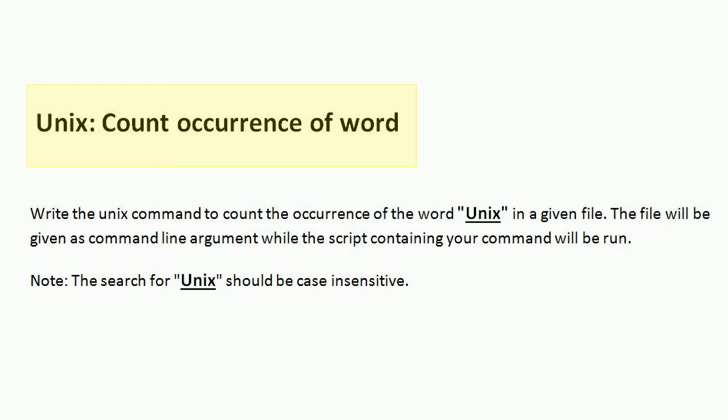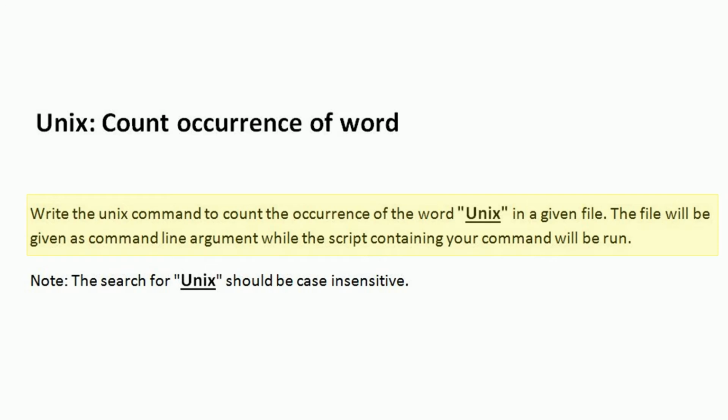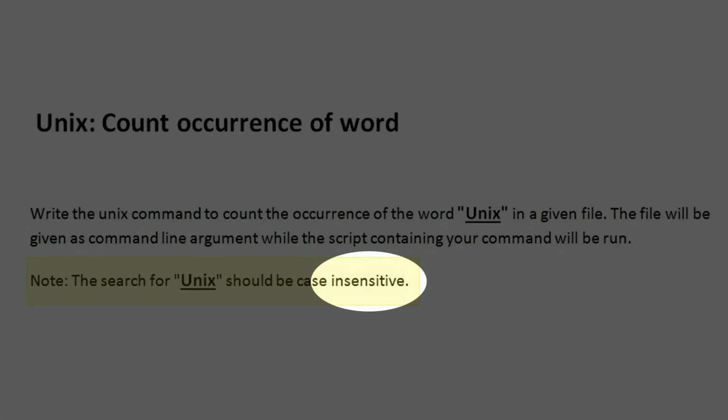Unix, count occurrence of word. Write the Unix command to count the occurrence of the word Unix in a given file. The file will be given as command line argument while the script containing your command will be run. Note, the search for Unix should be case insensitive.